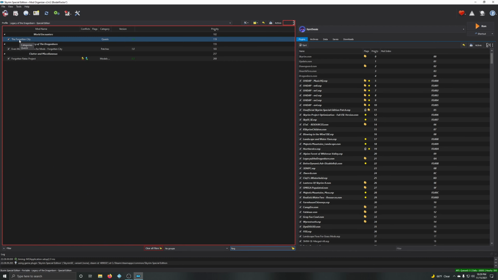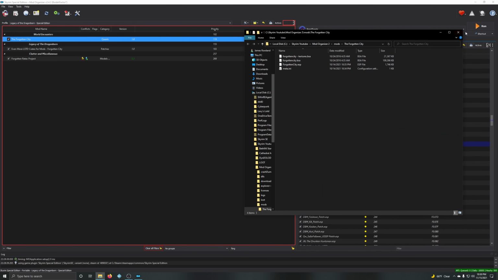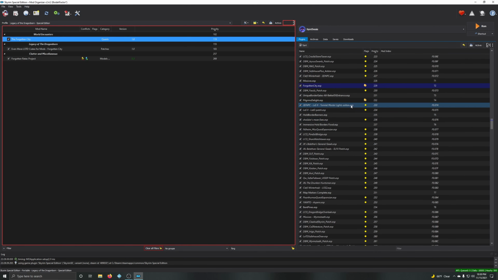So now let's determine if this has a plugin. There are several ways of doing this. One way is you could just click on it, and then over on this side, you'll see a little blue dash. If there's an ESP, this blue dash is going to show you where it's located in this list. So if you scroll down, there it is right there, the Forgotten City. Or you could just open it up and take a look. See? Okay, so now that we've located the plugin, let's disable it.